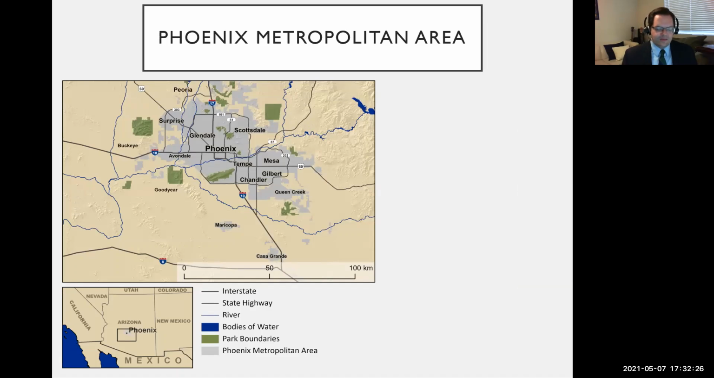So for my project, I was focusing within the Phoenix metropolitan area, located in central Arizona. It is in the Sonoran Desert. It's one of the hottest and driest major metropolitan areas in the United States. In the Phoenix metropolitan area, extreme heat is a significant public health risk, especially within poorer communities where preventative resources, effective cooling options as well, are not as readily available.